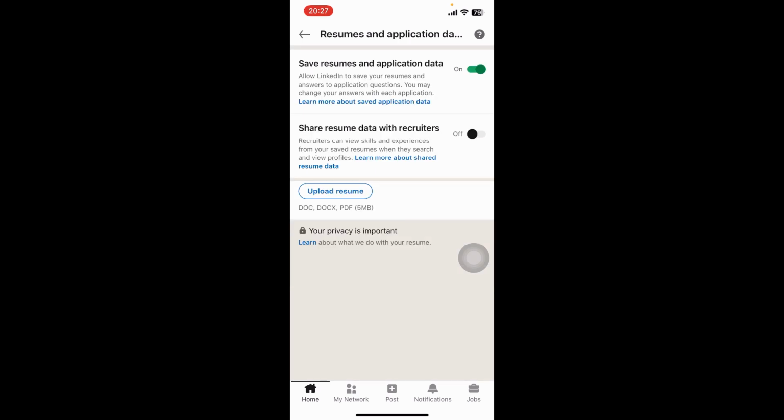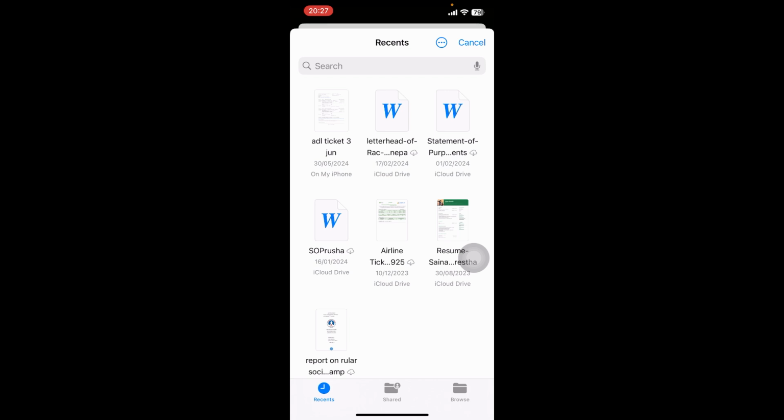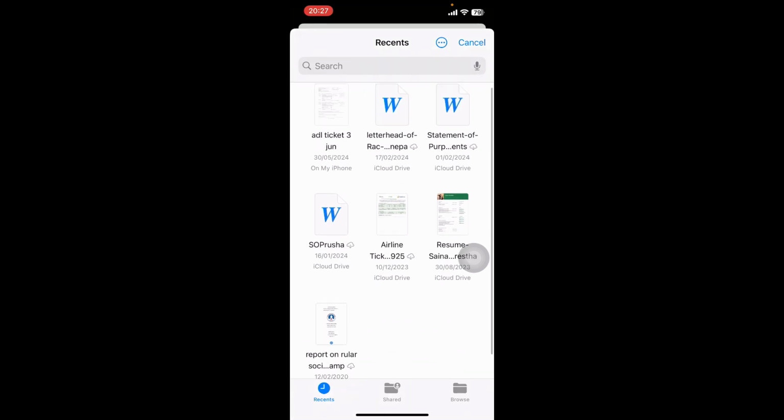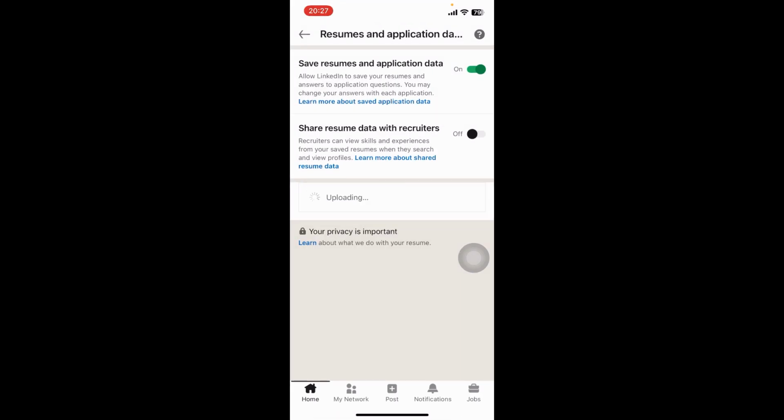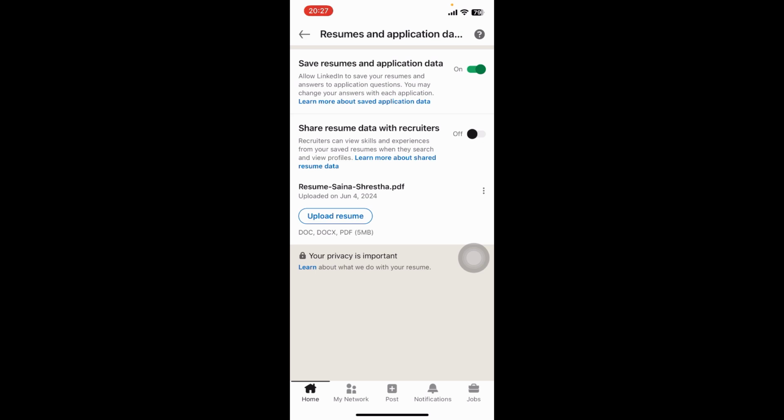Once you do that, on the bottom you can see upload resume option. Tap on it. Now select your resume. It's gonna take a few seconds to upload, and guys, that's it. That's how you upload your resume on your LinkedIn account.